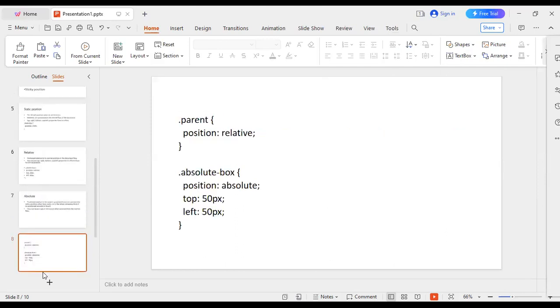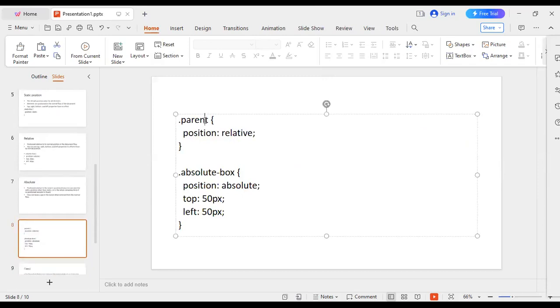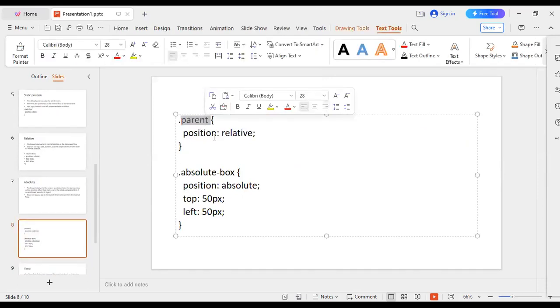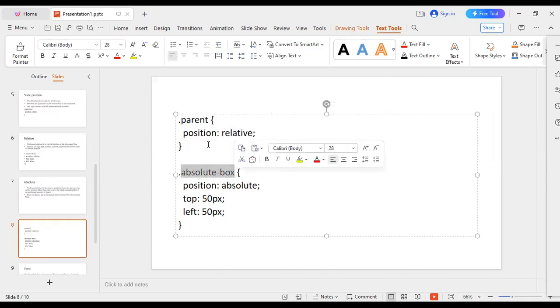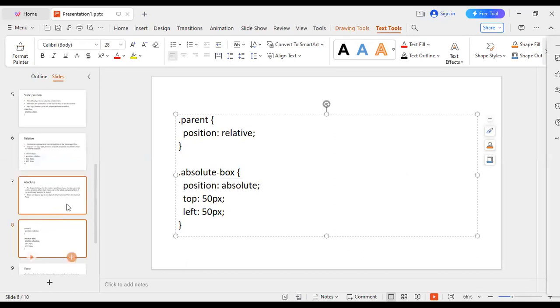Now we'll look at the syntax. Now this is the parent that we earlier said. The parent is position relative. And then this is the box we want to place absolute to this parent. You can give it a position absolute and then use top, left, right, and bottom to now control the position on the web page.